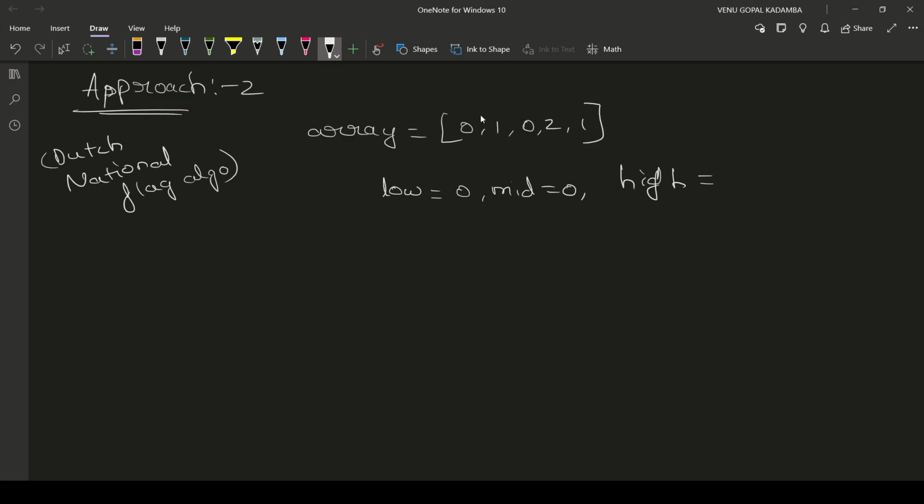And high will be initialized to n minus 1. N is nothing but the length of the list, or the array. Okay, length of the array. So we will be having these 3 pointers.